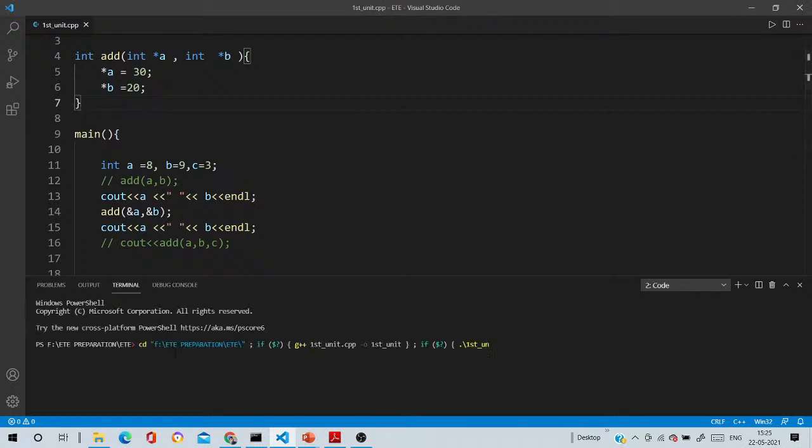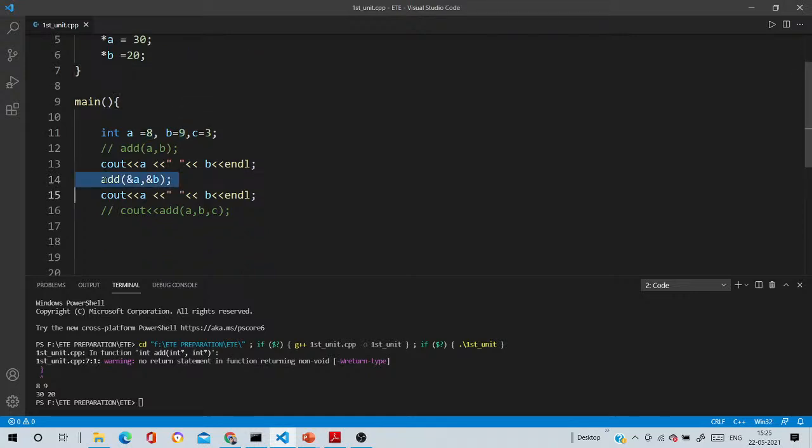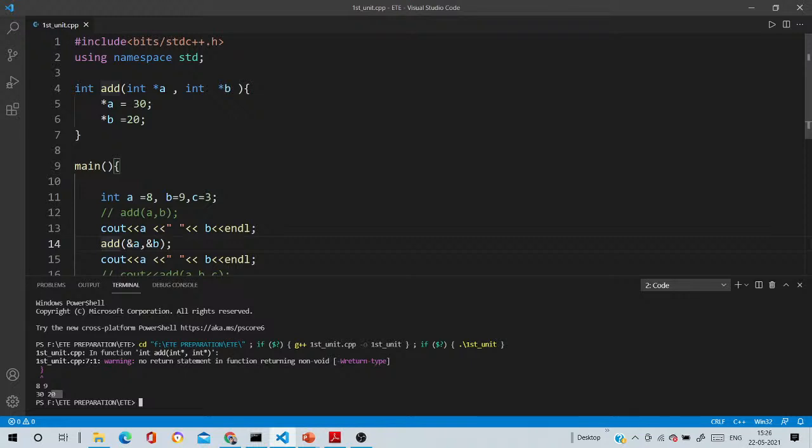Like see, 8 and 9 is the value. Firstly we initialize a equal to 8 and b equal to 9, but after passing them to the function by call by reference, our values changed. It becomes 30 and it becomes 20. This is the function of our call by reference. So this is the basic difference of call by reference and call by value. Whatever you change in the function in call by value doesn't reflect to your main function, but in call by reference, all the things you change in the function reflect to your code or main code.